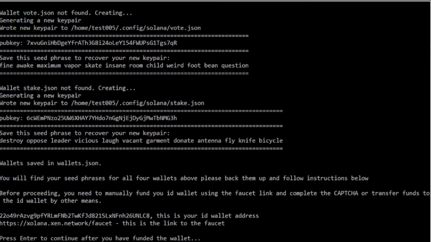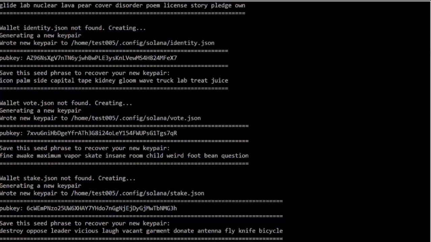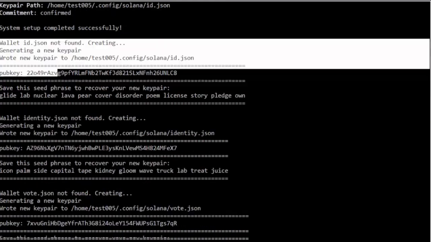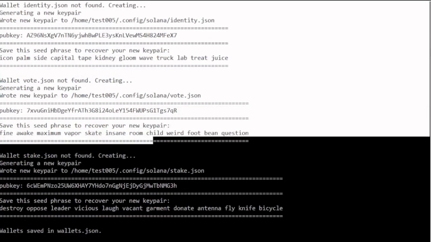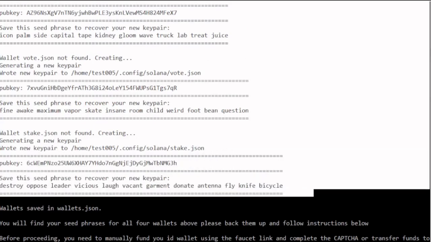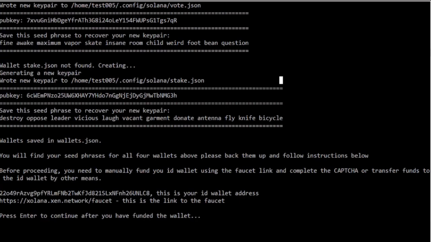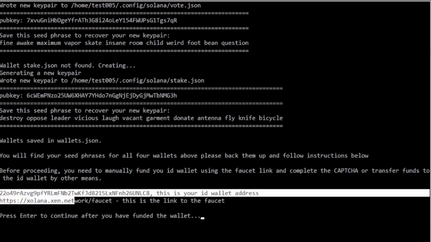Okay, the validator has been built and it has generated the wallets. If I scroll up, you will see the wallets and seed phrases for each wallet. Backup your seed phrases, keep them safe, and don't show them to anyone. Make sure you read this user message as it requires you to manually fund your ID wallet.